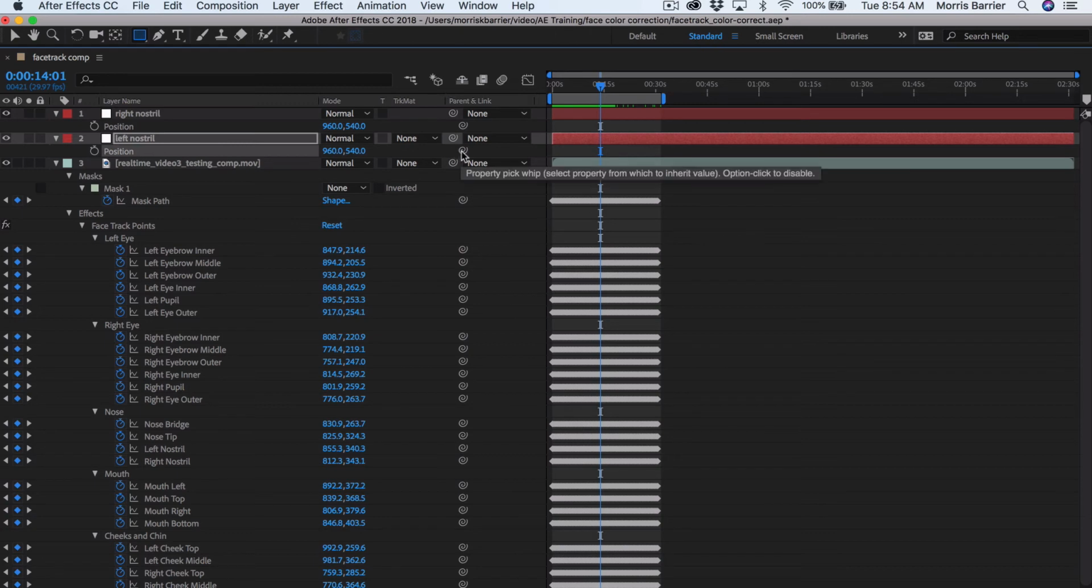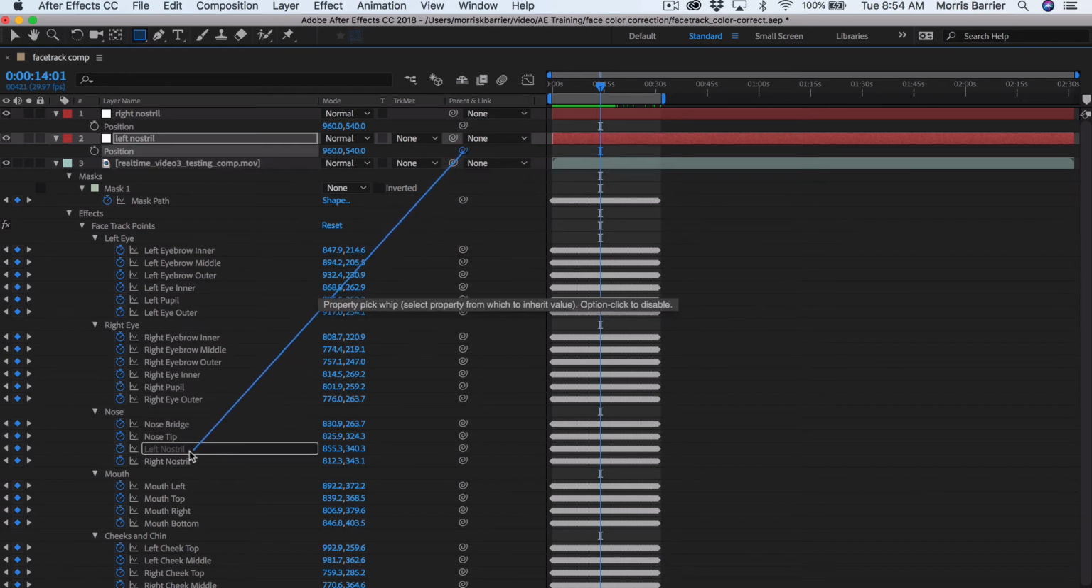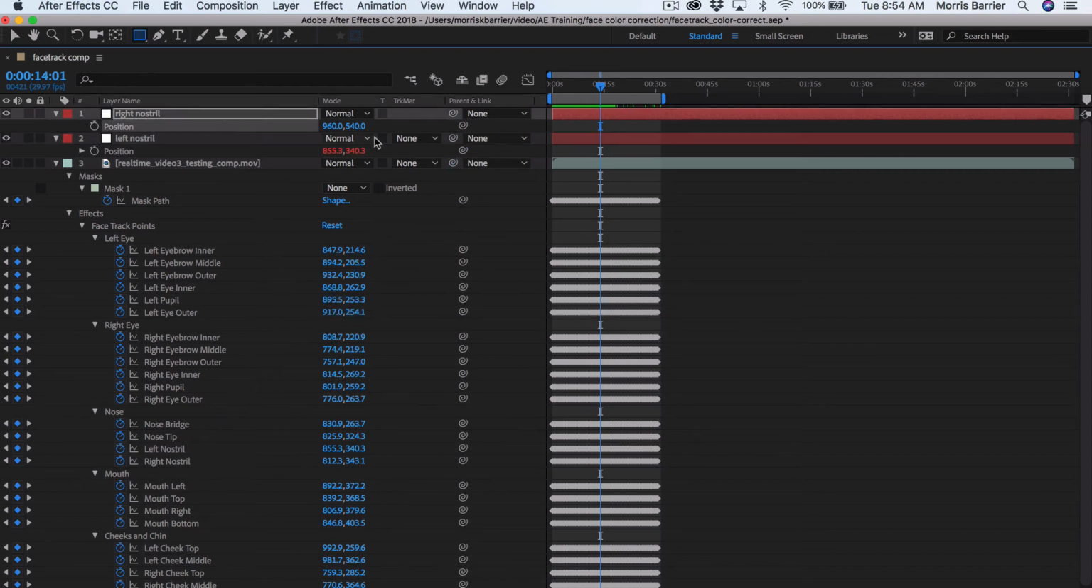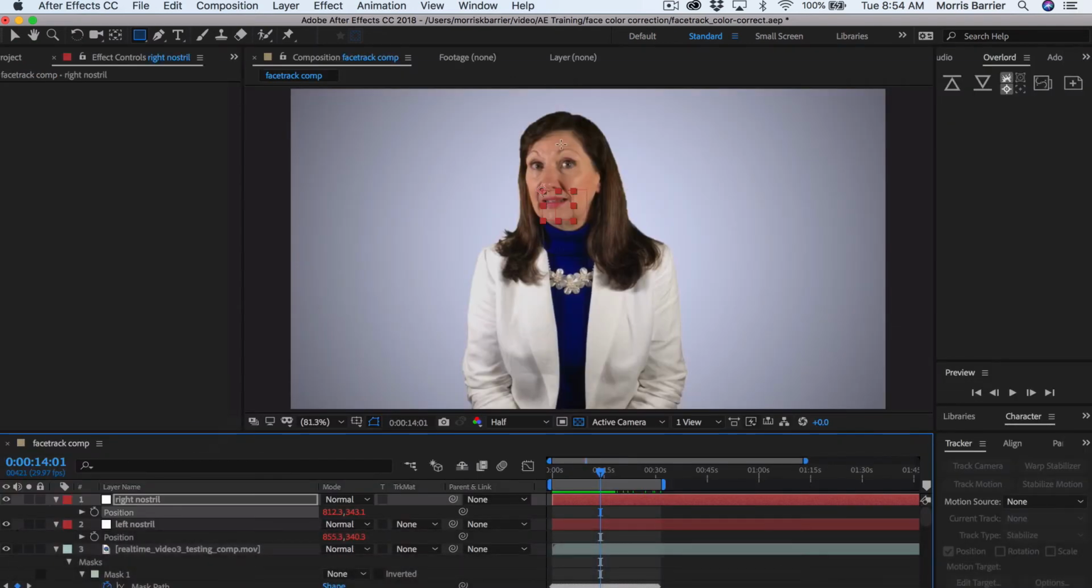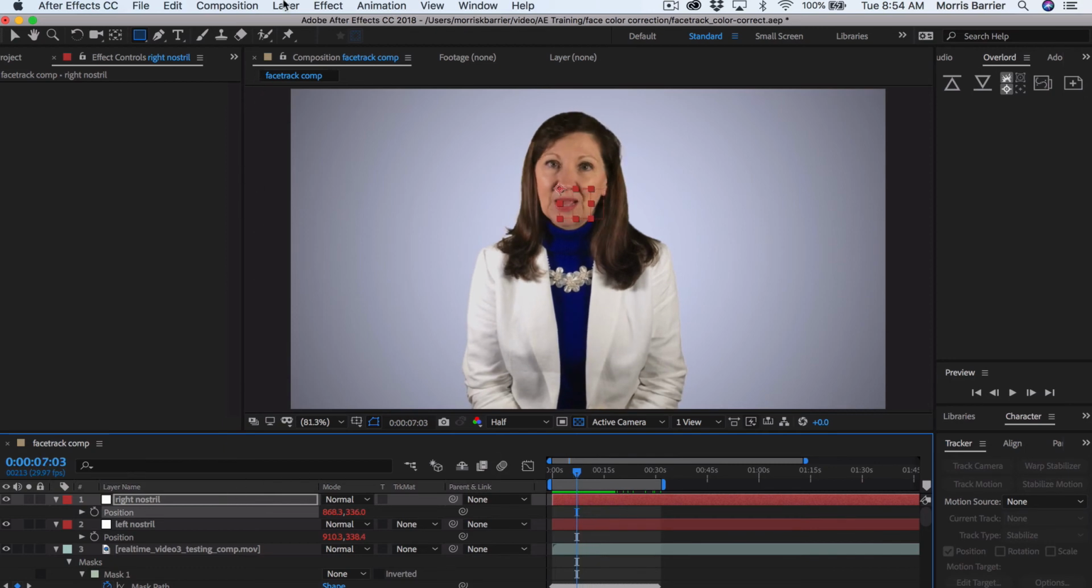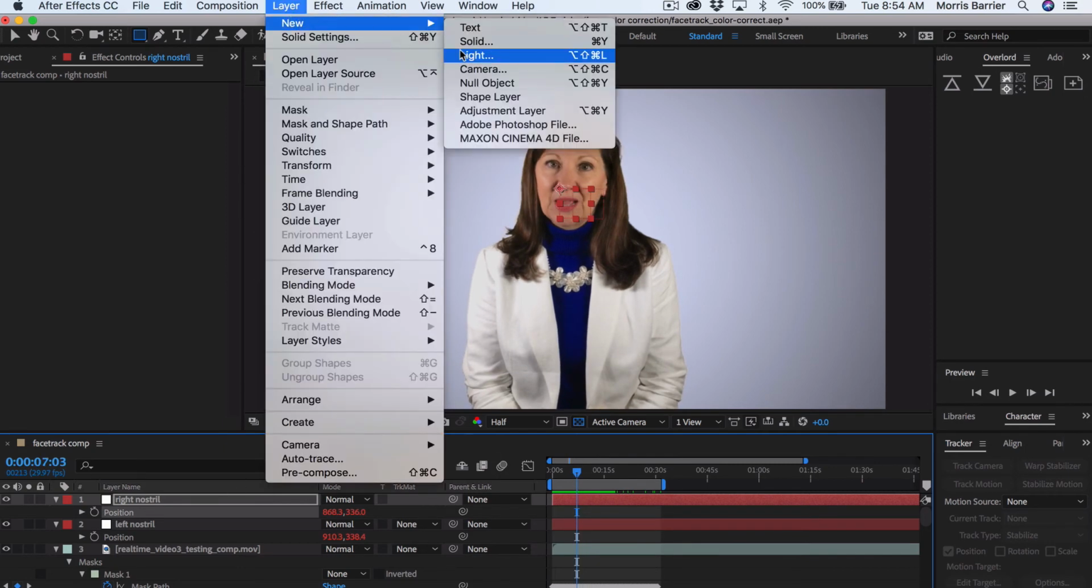And we're going to our left nostril null now, and we are going to pick whip down to the left nostril on this face track. And the same with the right. And if you scrub through, you'll notice that it perfectly follows without any mistake at all.